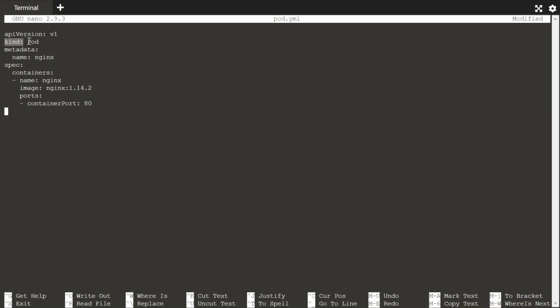So any Kubernetes component will start like this, with API version. Then they will tell you what this actually is: this is a pod, this is a service, this is a deployment. So they will tell you the kind. Then in the metadata section, you will give a name to your pod. You can give any name. This guy has given nginx. You can say nginx123. This is a name which you have given.